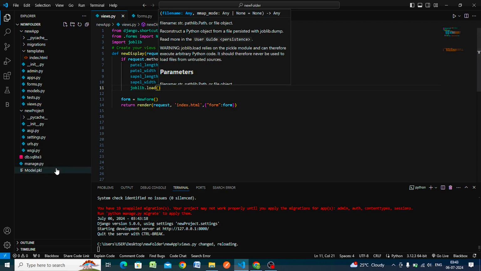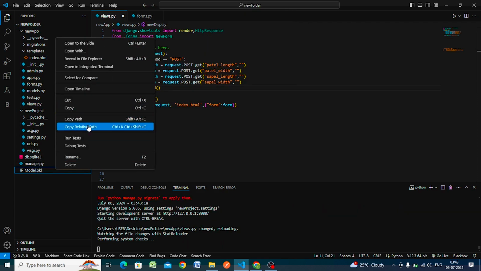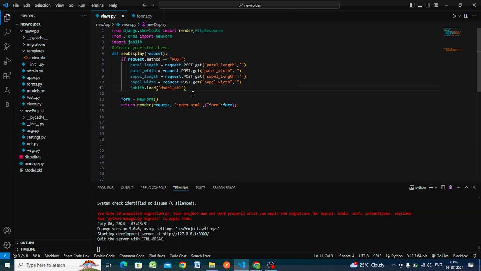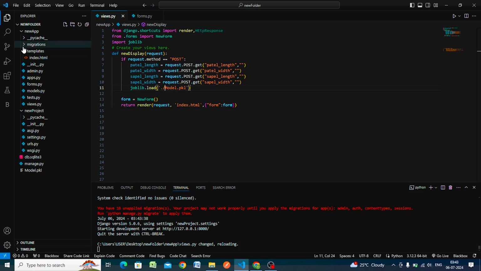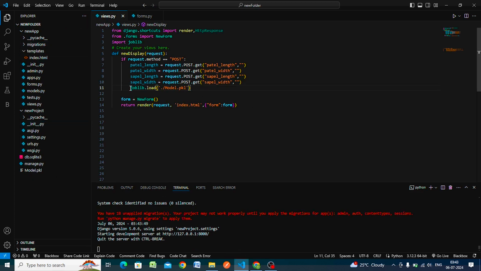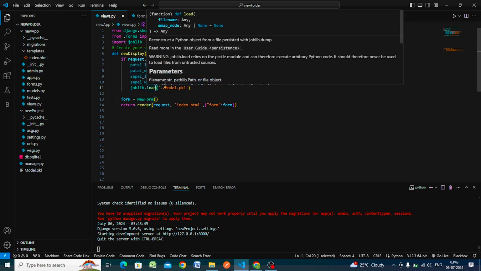joblib.load, the name of this model.pkl. I'll just copy this relative path, and inside the string I will give model.pkl, and I will add dot slash so that it will go back to the folder and copy it here. I will tell joblib, please load my model.